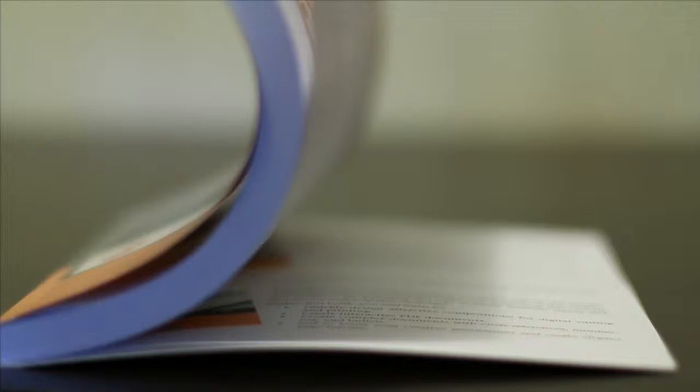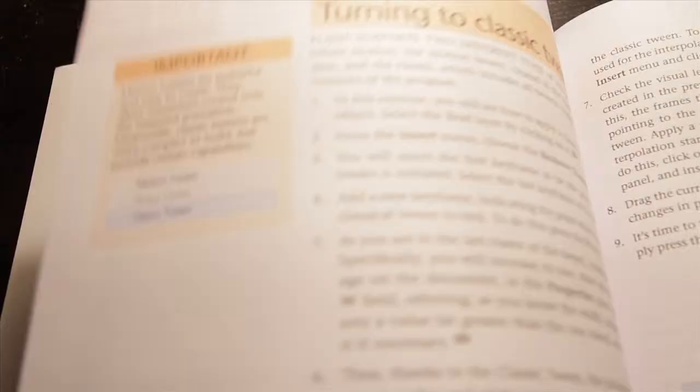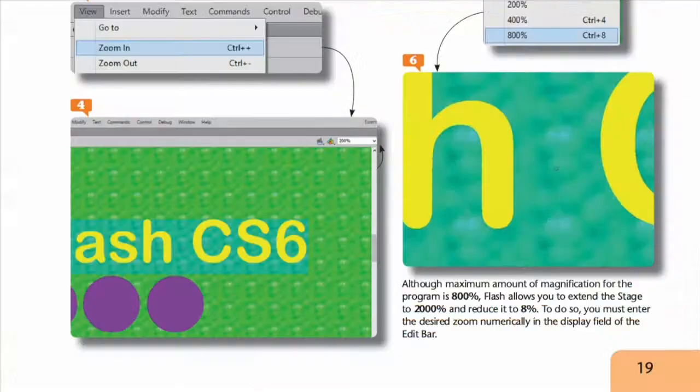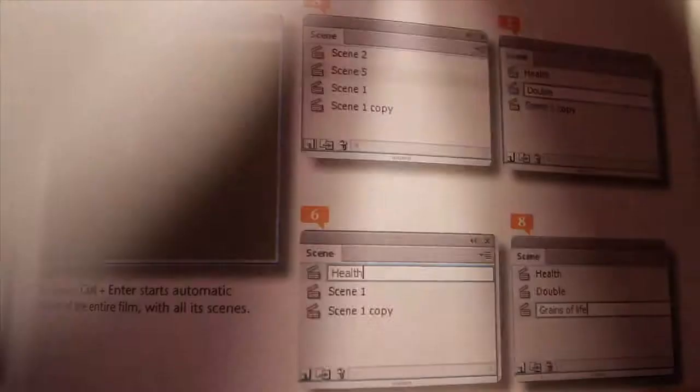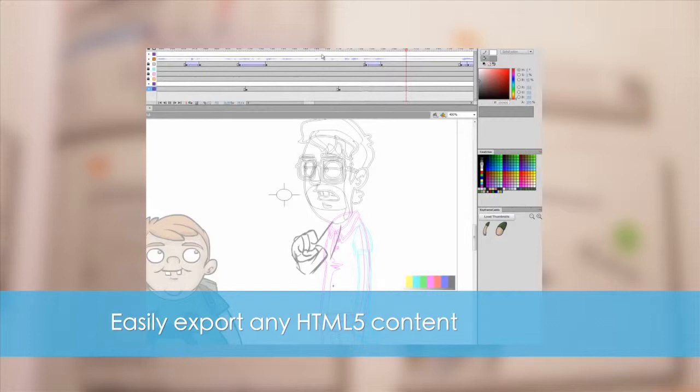This book will allow you, among other things, to create and distribute films and interactive content with bitmap images, drawn shapes, audio and video files, and all sorts of content for many different devices. Animate frame by frame, insert interpolations, and use all kinds of animation tools such as bone and joint. Easily export any HTML5 content thanks to the new CreateJS Toolkit extension.